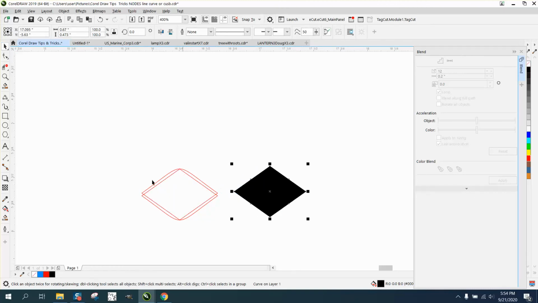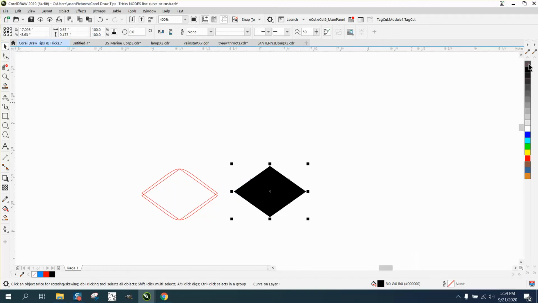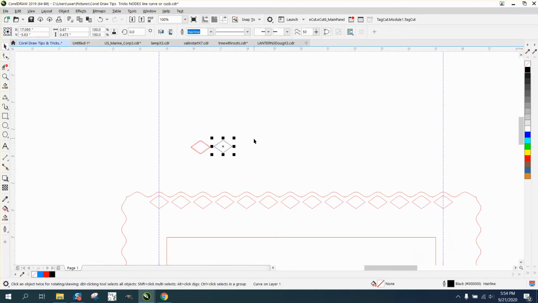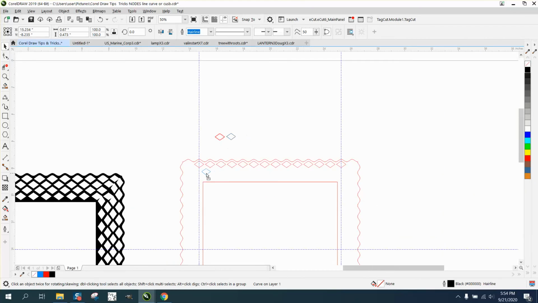I should have left one of those diamonds, not done like we did and made the rounded top. But I can take away these nodes, hit delete, and we've got pretty much a rectangle, or I call it a diamond.